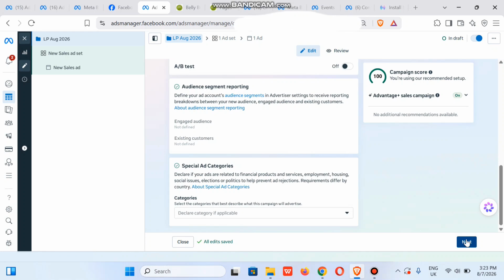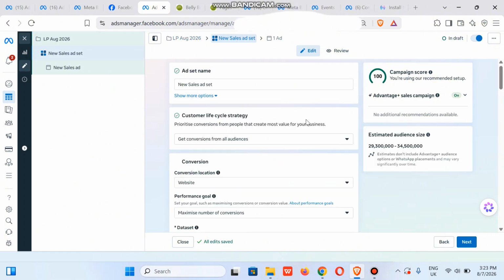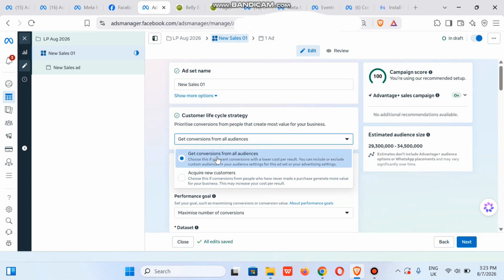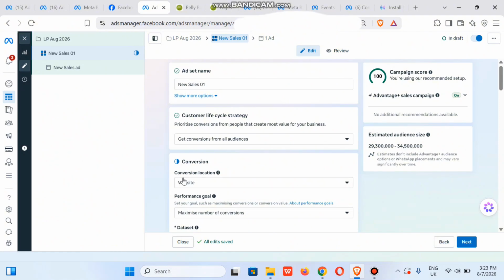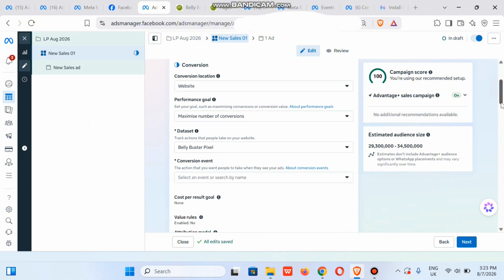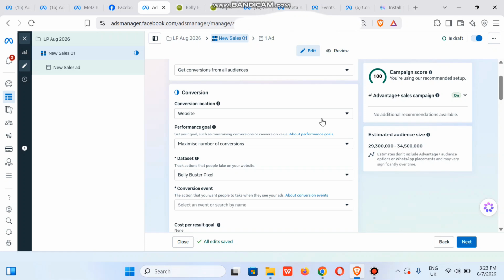Now we're going to go to the ad set level. We can update this name, you could just call it 01. Next, customer life cycle strategy. You could use any of these, either this one or this, but let's go with this. Next, conversion location. Make sure it's under website. There are other combinations, but make sure it's under website. Click on this drop down and select only website.